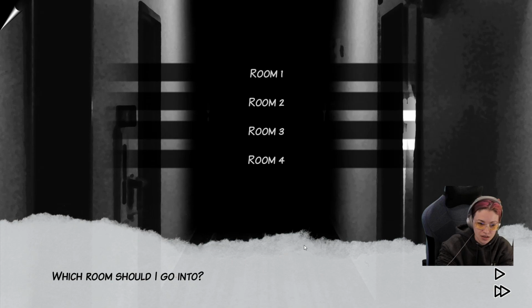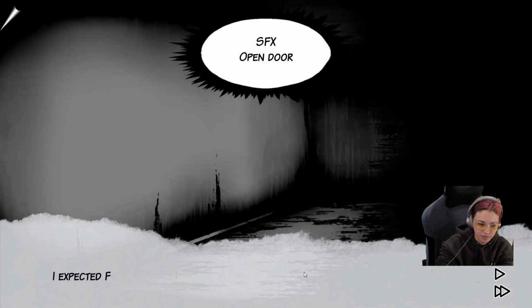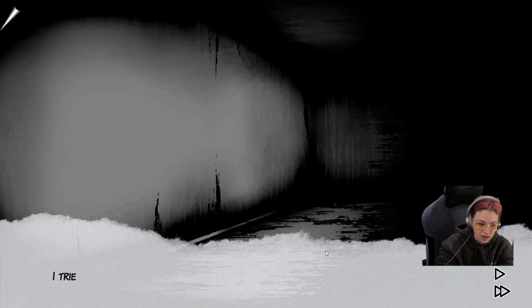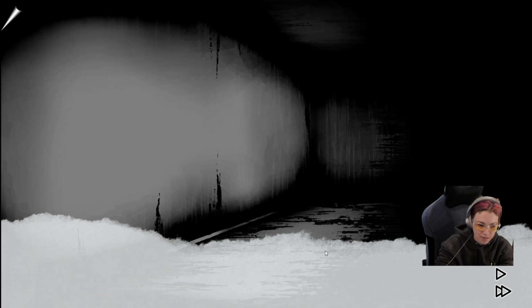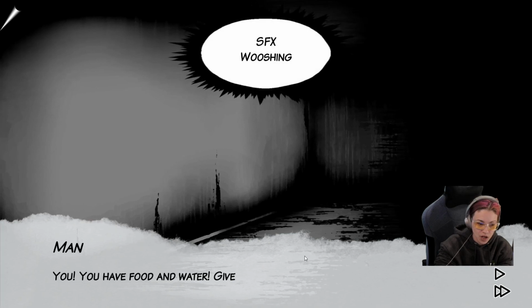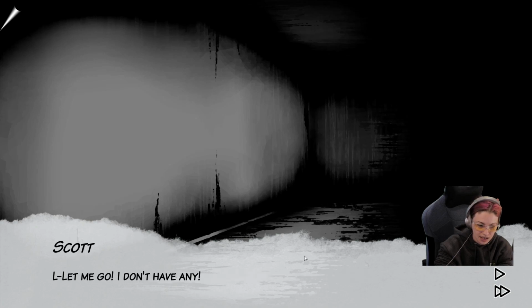Okay. So then, if we go back to room 2... He was nowhere to be seen. I tried to step out of the way, but he almost tackled me and grabbed me by my collar. You have food and water. You have food and water, give them to us. I struggled to get him off of me, but he kept clinging onto me. His strength was surprising, considering how frail he looked. Let me go, I don't have any. Liar, you still look healthy, but you're just keeping it.